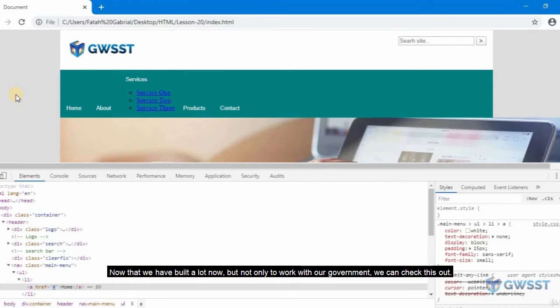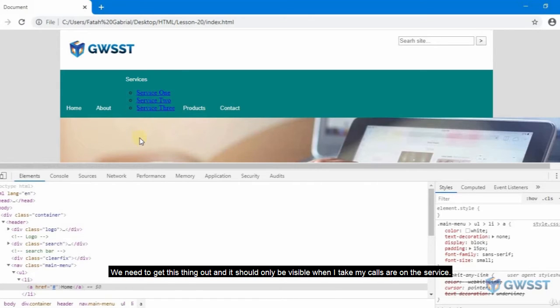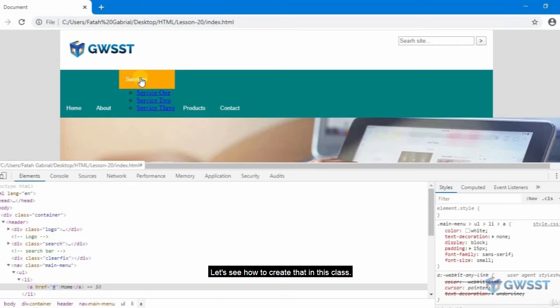Now that we have built our nav bar, we need to work with our drop down menu. We can check this out. We have the home, about, services, product, and contact, but the services has a drop down, but it doesn't come out. We need to get this out, and it should only be visible when I take my cursor on the services. Let's see how to create that in this class.